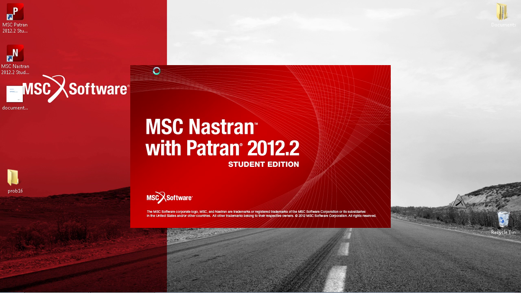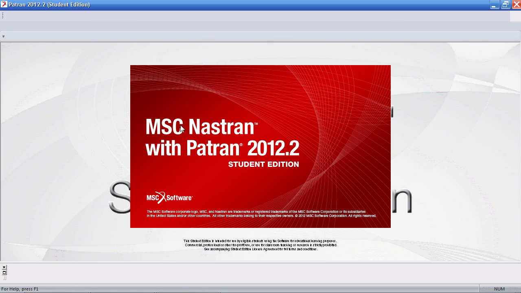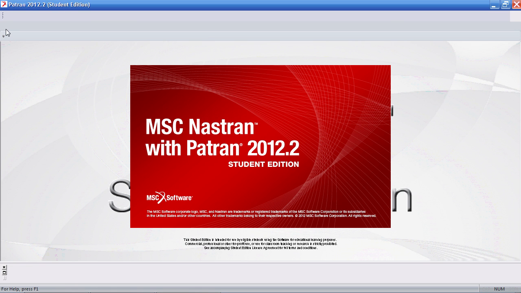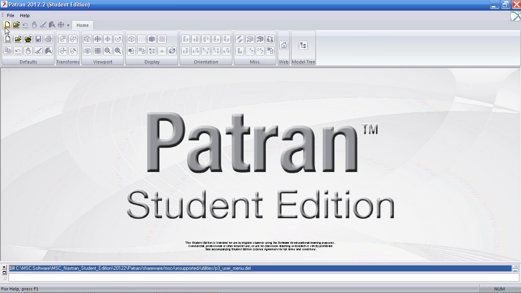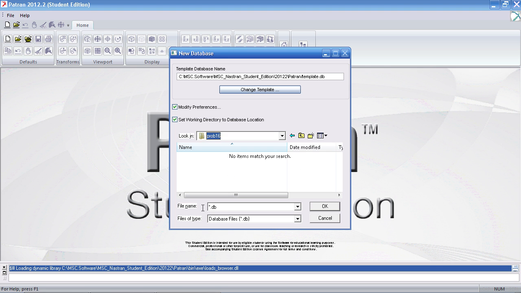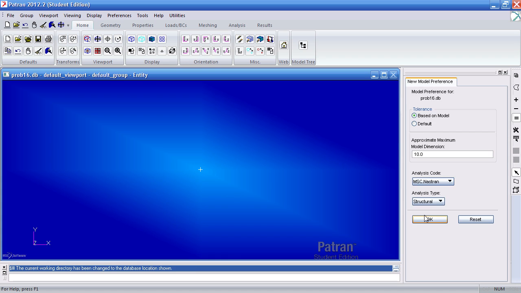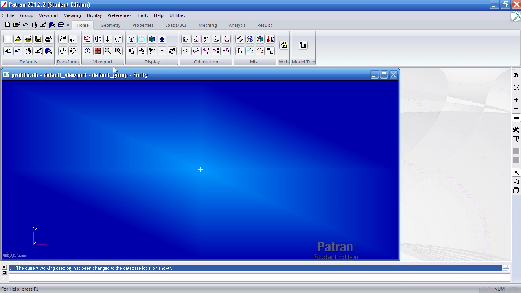I'll first start Patran, and I'll create a Patran database called prob16. The units for this example are in inches, pounds, and PSI. I'll click OK here on the right.